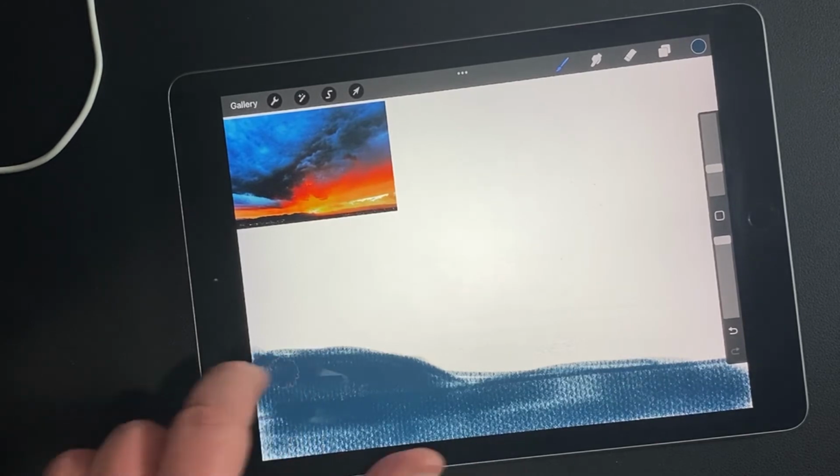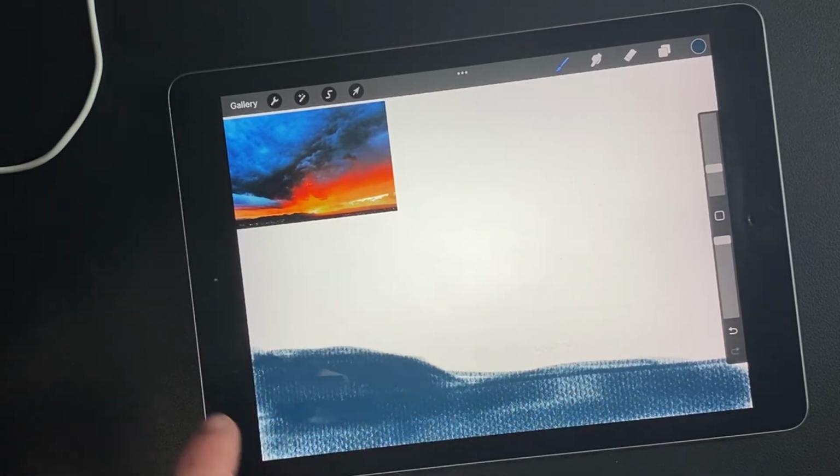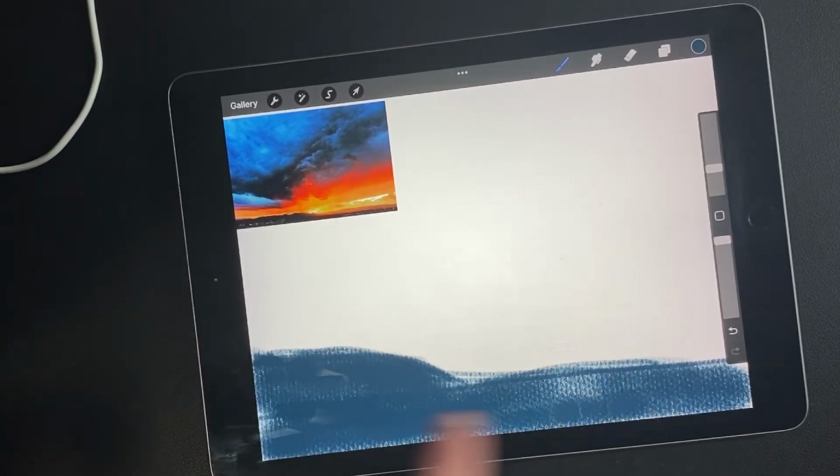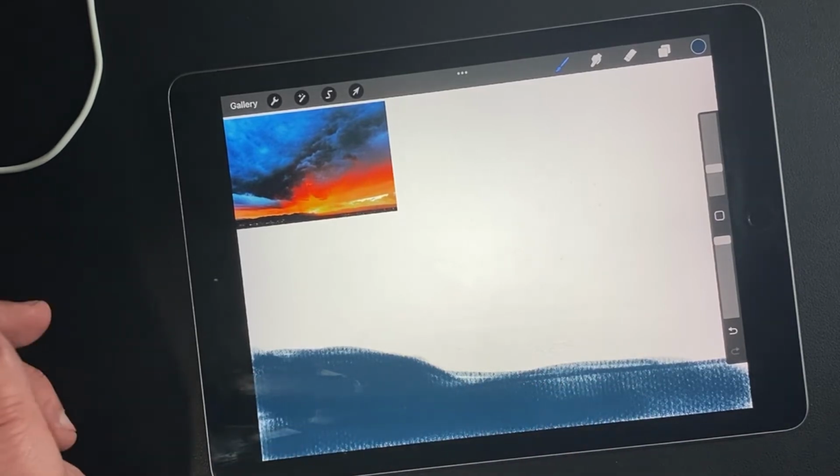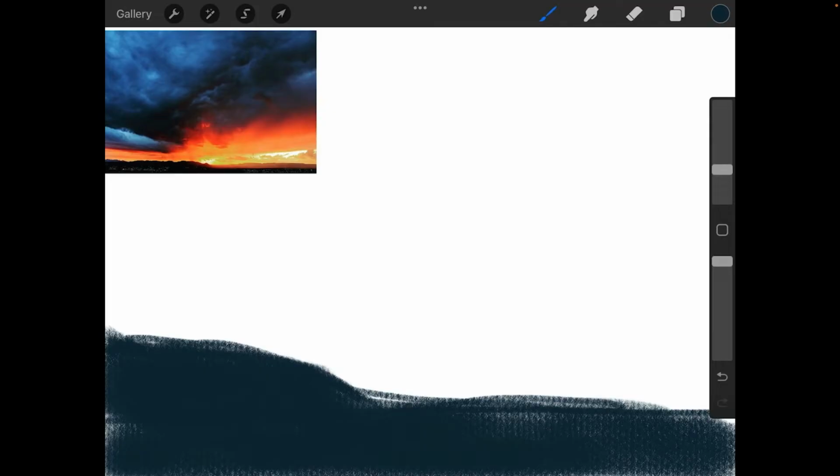And I can add in more mountain if I want or not. It depends on what you want to do. And so I'm just going to stitch that in like so. Okay. Now on top of that, I'm going to add the orange zone.